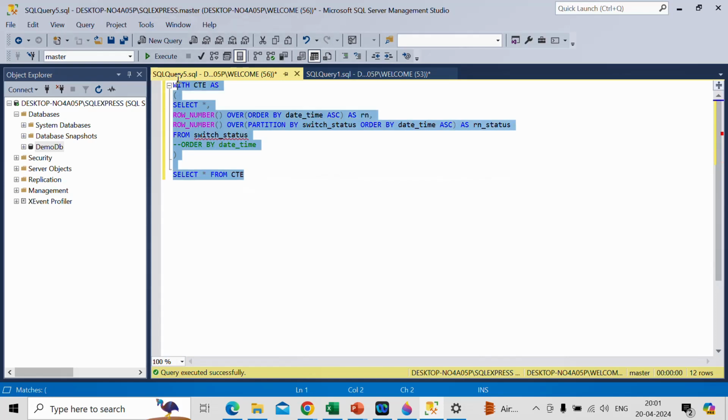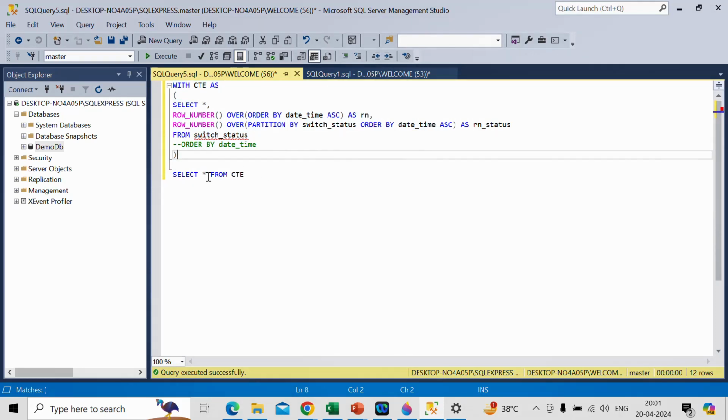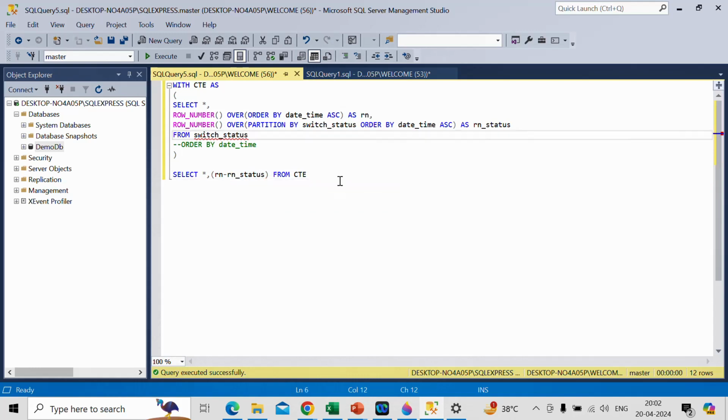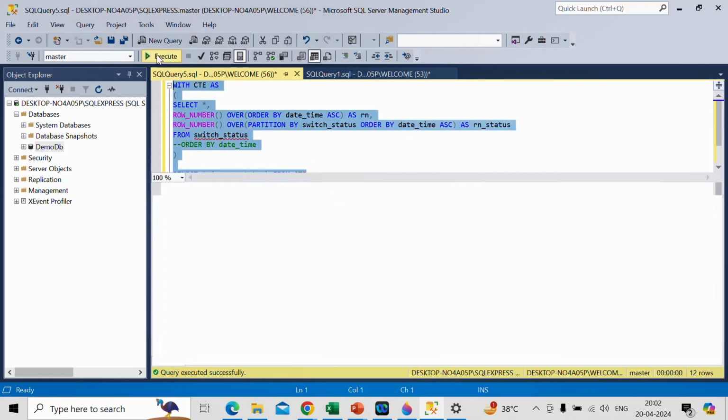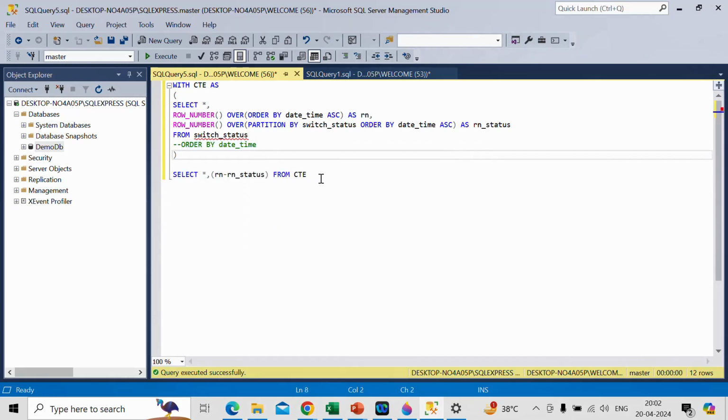First, let me select it. See, we are getting the same values. Okay. Now what I have to do, I'll create another column where I'll subtract the RN and RN underscore status columns. Now let me select it and let me do order by date time.